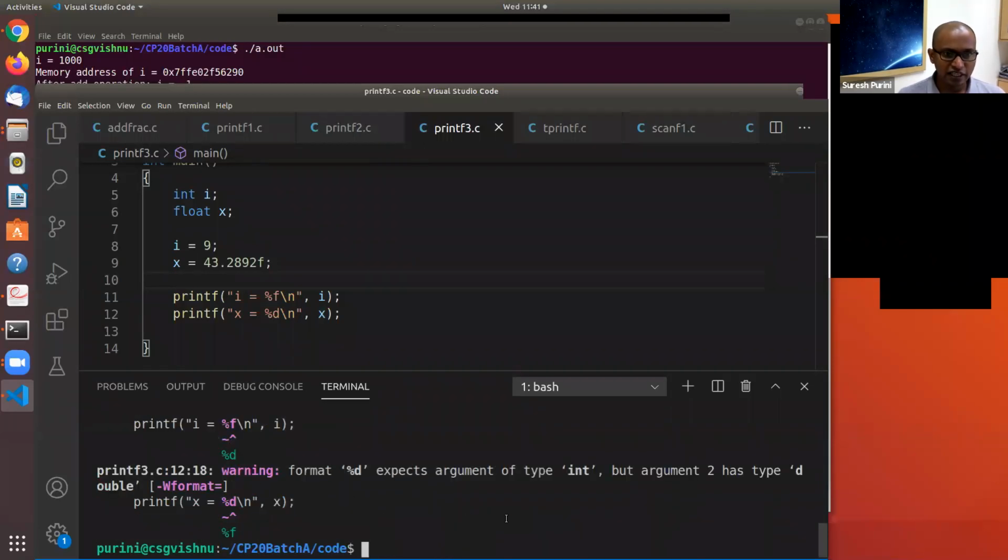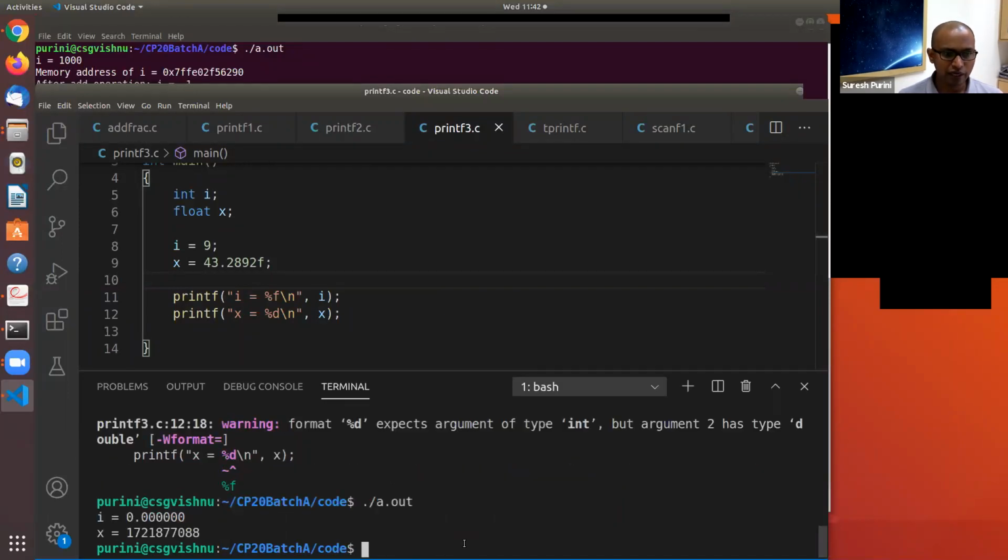Again, you will see a warning from the compiler that you are using %f for I and you are using %d for x, because x is a floating point number, but %d is an integer format specifier. But it doesn't prevent the program from compilation. And if you print I, you are getting a 0. And if you print x, you are getting some random garbage value.